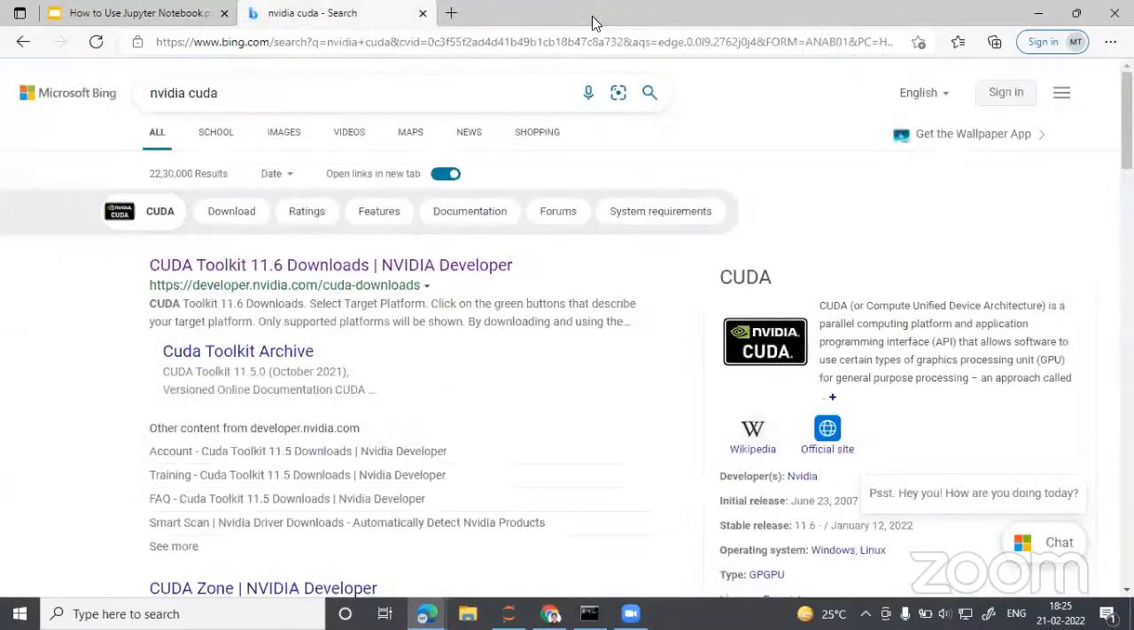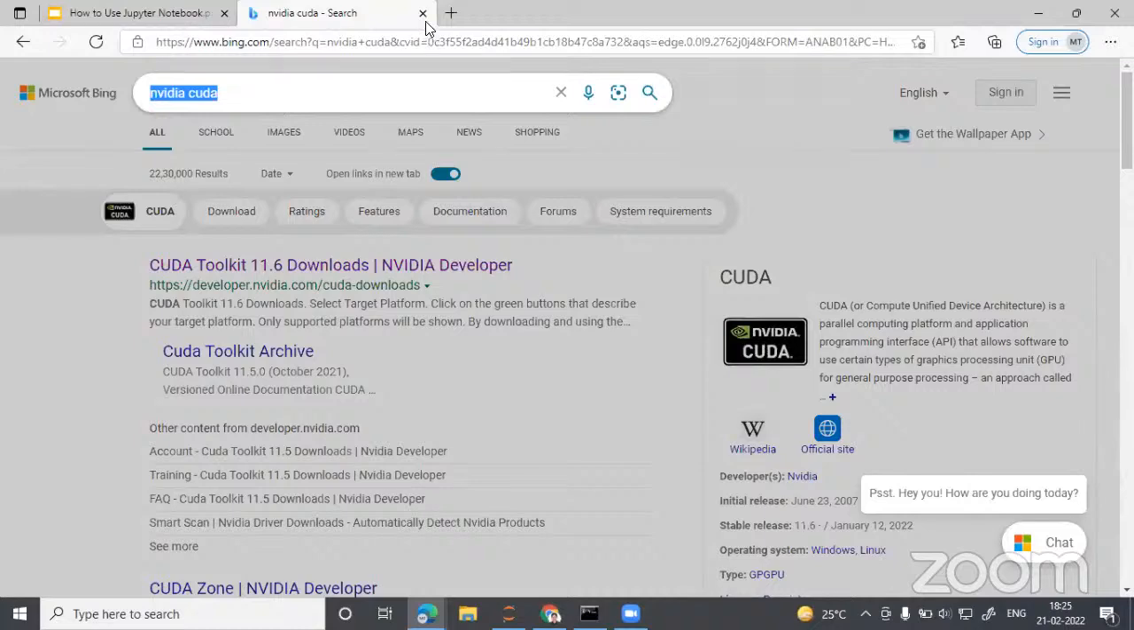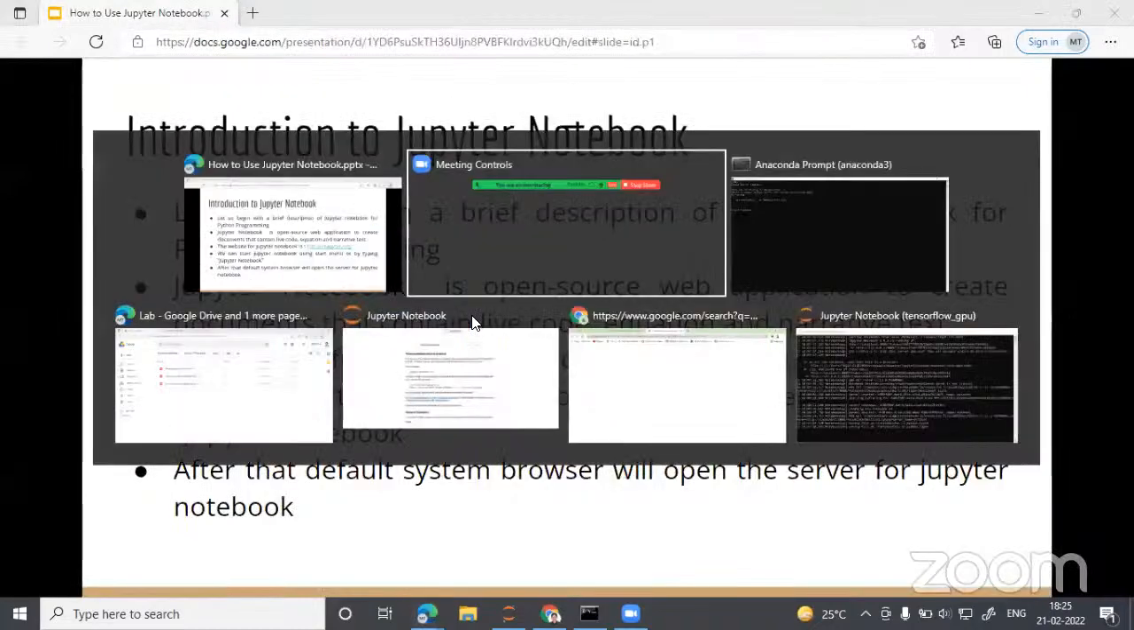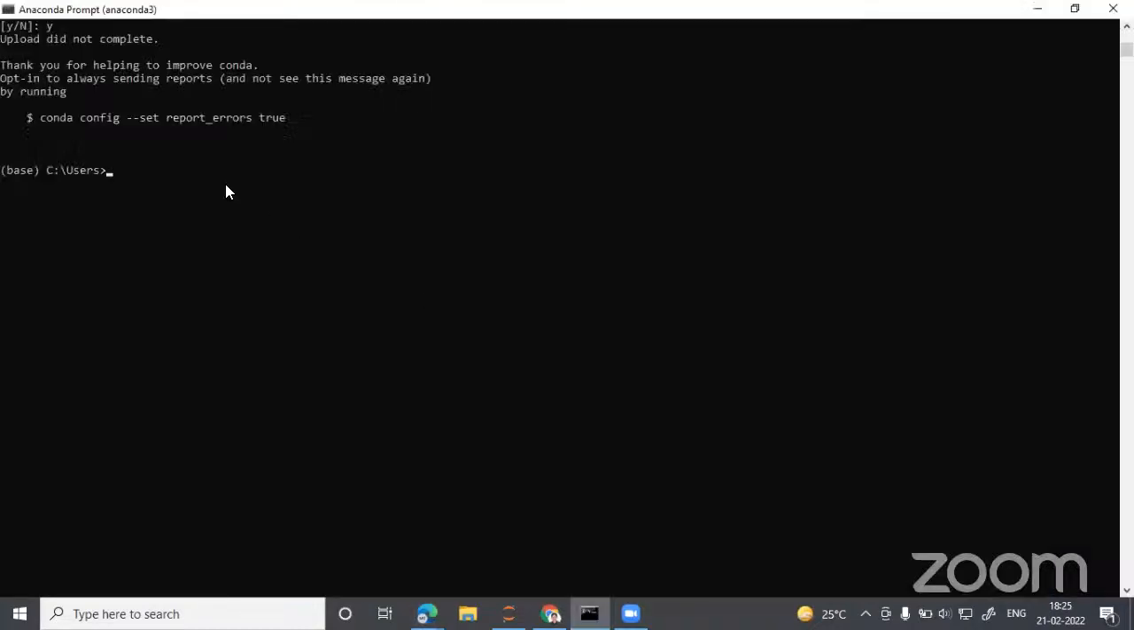After that, you have to install TensorFlow GPU. So either you can install using the conda command or using the pip command. That also we will show you. Please wait. We will try to complete it.